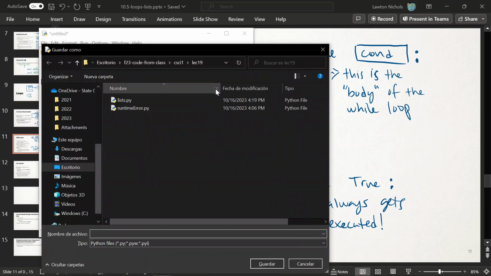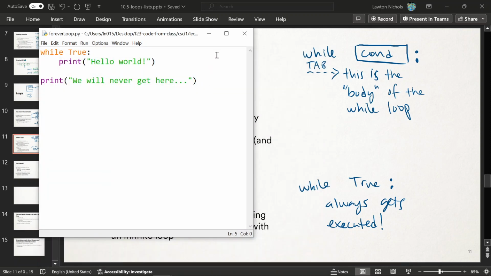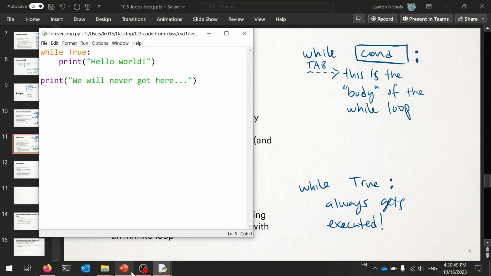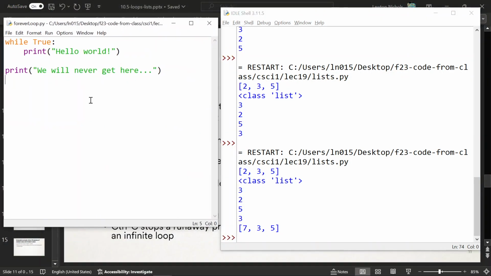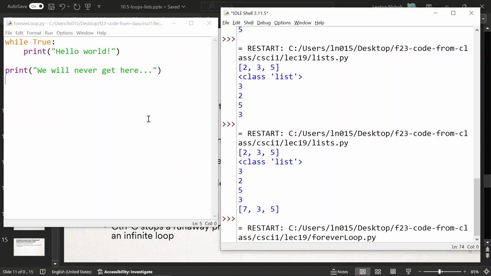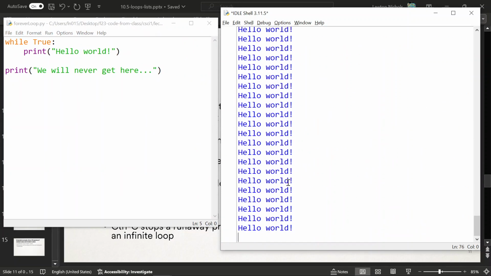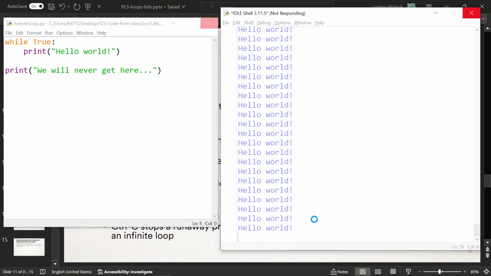And let's see, let's call this forever loop.py. And if I run it, dun, dun, dun. Are you ready? Whee! There it goes. And so it's just printing hello world as fast as it possibly can. Once you're done, you want it to stop, you press Control-C. That stops the runaway program.